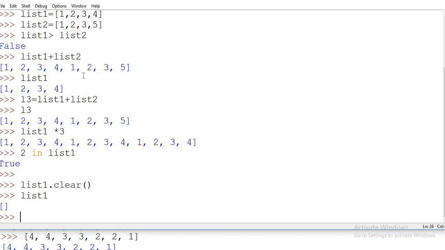Now let me store the value of list 1 in some variable, but list 1 is already cleared, so I cannot use it. List 3 is there, so I just want to find out how many 3's or how many 2's are there in the list. So how can I do this? For that I am going to use the count function.